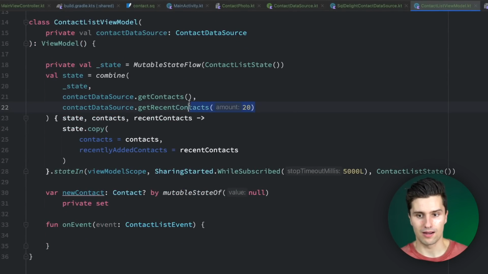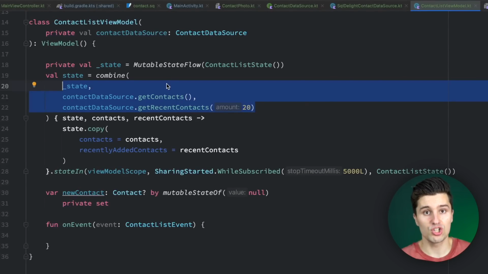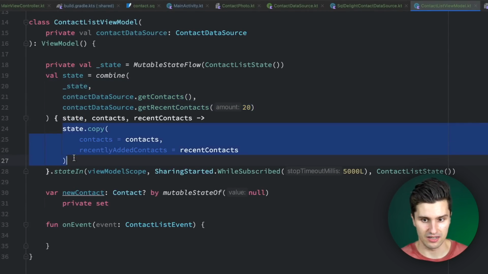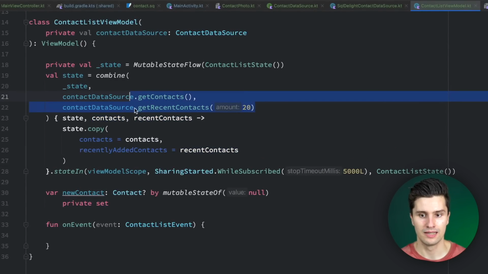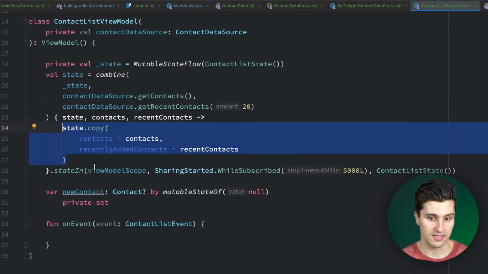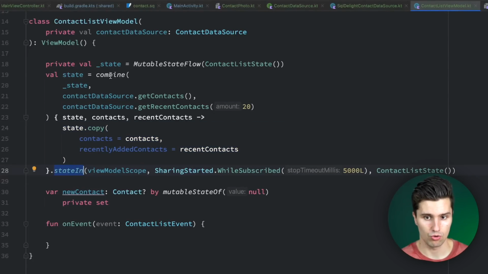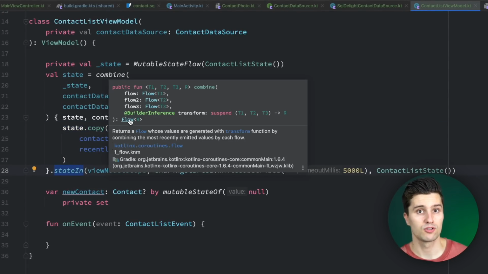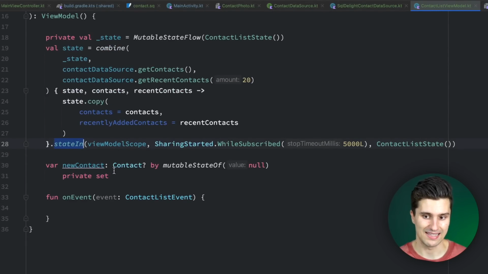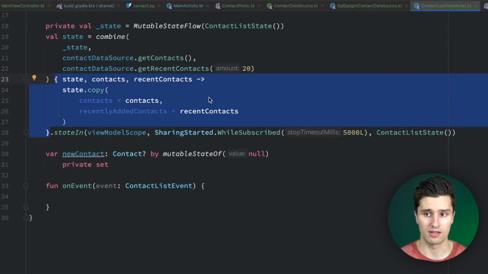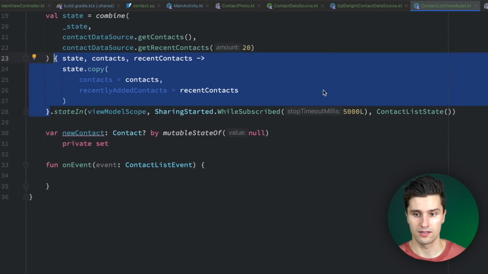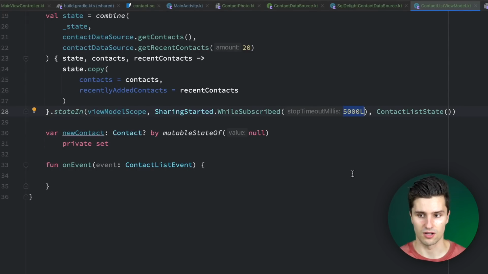So whenever any of these flows emits a new value, we just make sure that we update our state automatically with the most recent result from our database. So if the contacts change, so if we insert a new contact, then actually both these flows will trigger and will automatically update our state. Then stateIn, however, will convert that result. So combine itself just returns a normal flow. We want that to be a state flow. So stateIn will convert that to a state flow again. And this combiner will execute as long as there is a subscriber to that state flow. So as long as we listen to that with our compose state, and if the subscriber disappears, then this will be executed for 5 more seconds. That is how this works.